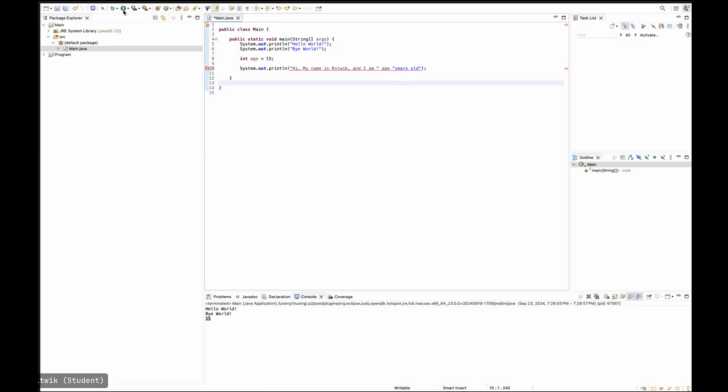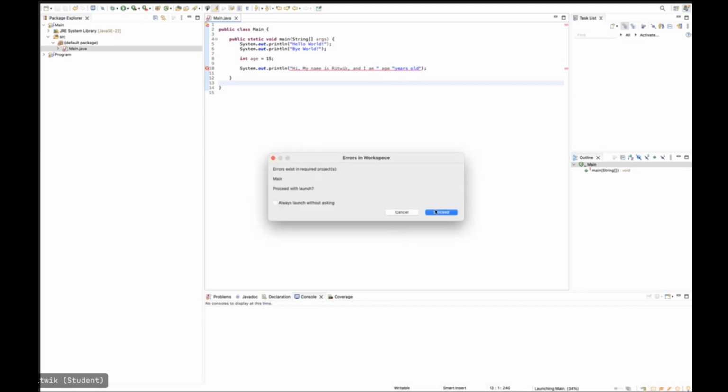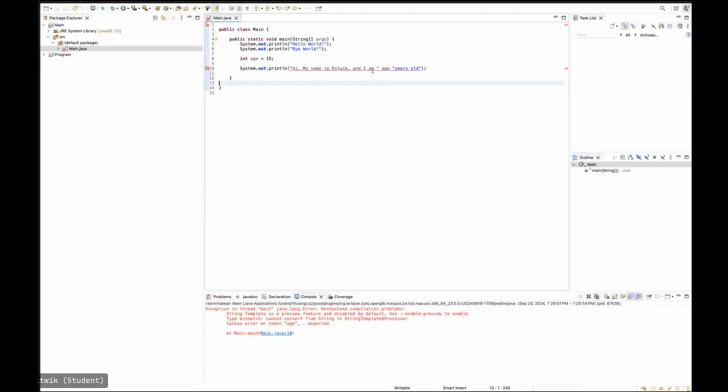But when I run this, it doesn't work. Why is that? Because the computer doesn't know what it's reading. I put in, hi, my name is Ritwik and I am. And then if I just got rid of everything else, then it would make sense. The computer understands it's looking at a string, and then it's done. But since I put in all these extra things at the end, it gets confused. And so now I have to put in a special kind of sign. So an easy way to remember what sign this is, I'm saying, hi, my name is Ritwik and I am, plus age, plus years old.